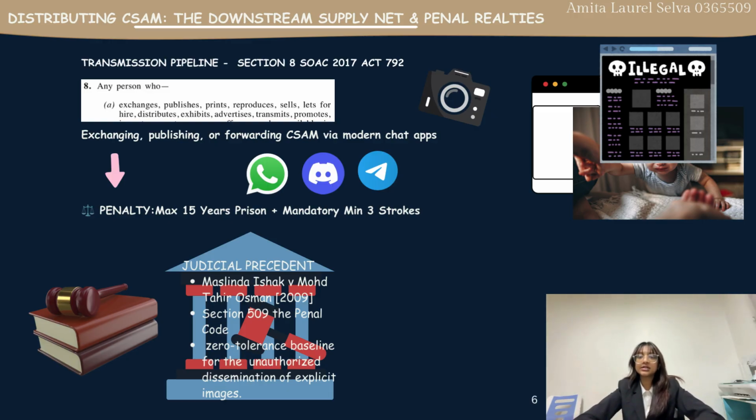Teenagers often mistakenly believe that because they did not physically take an illicit photograph, they are safe from criminal liability. This is a profound legal error, because Section 8 explicitly criminalizes exchanging, publishing, transmitting, or making available child sexual abuse material through any digital medium. This strict public policy is anchored deeply in our criminal law system, as observed in the Court of Appeal civil case of Maslina Ishak versus Muhammad Tahir Osman.